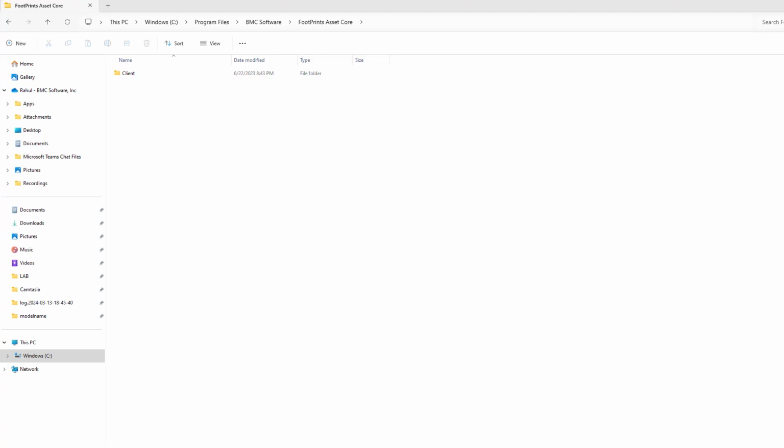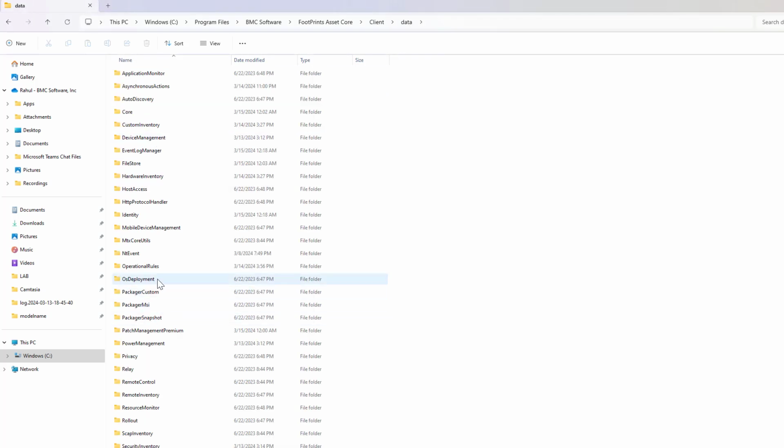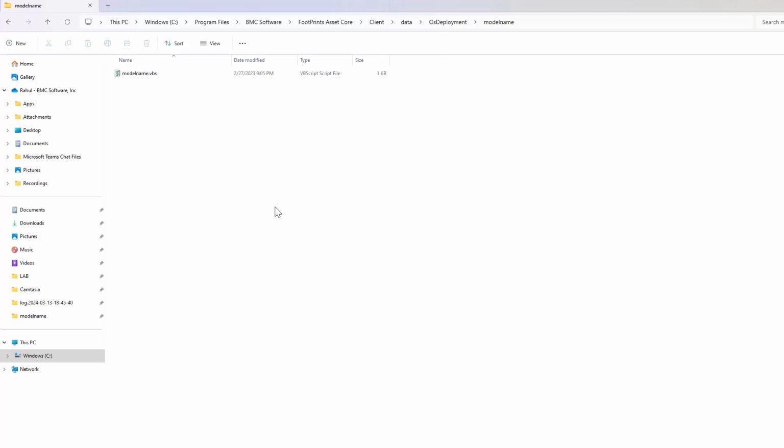To add drivers to the drivers by model node for a specific model, we need to first find the model name of the device. To find the hardware model name, we will use the inbuilt standalone VB script. This script can be found on any client device with the BCM agent installed on it. The script can be found in the installation drive in the client data OS deployment model name directory.